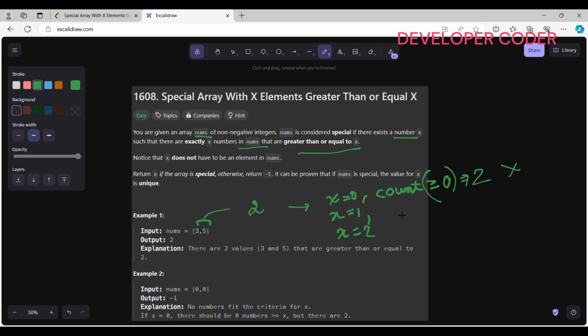When x is equal to 1, what is the count of the elements in my nums array which are greater than or equal to 1? Total 2, right? This is also not matching with my x, so I'm not returning anything. For x equal to 2, what is the count of numbers in my nums array which are greater than or equal to 2? Total 2, right? 3 and 5. Now my x is matching with this value, so I am returning this as my output.